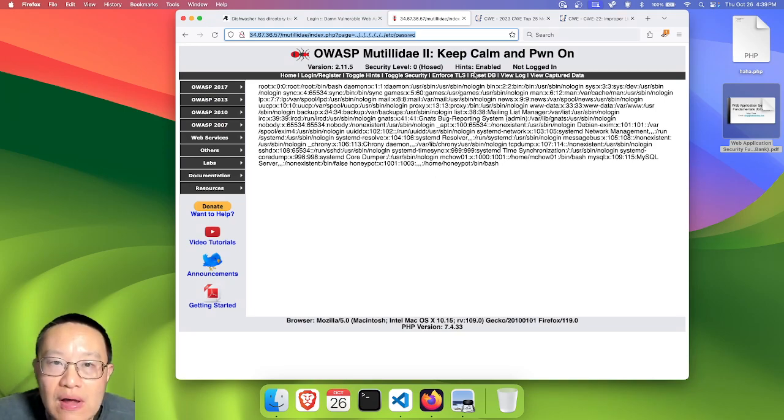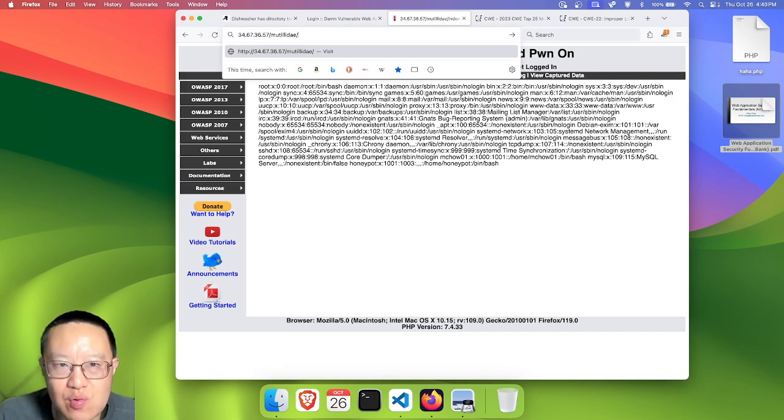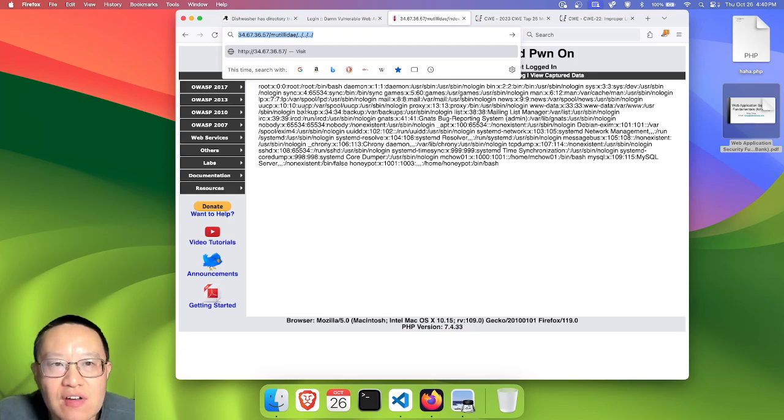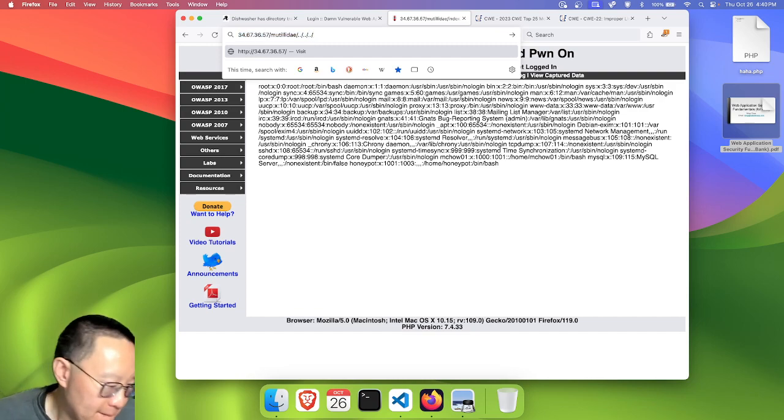You can also, you don't necessarily have to do it in a query string as well, too. There are, unfortunately, you won't believe this. It doesn't work here. It doesn't work on this system, but if you do mutilide dot dot slash dot dot dot dot slash dot dot slash dot dot slash, what is that going to evaluate to? If you go to 34.67.36.57/mutilide/... what is that going to do? What should that do?